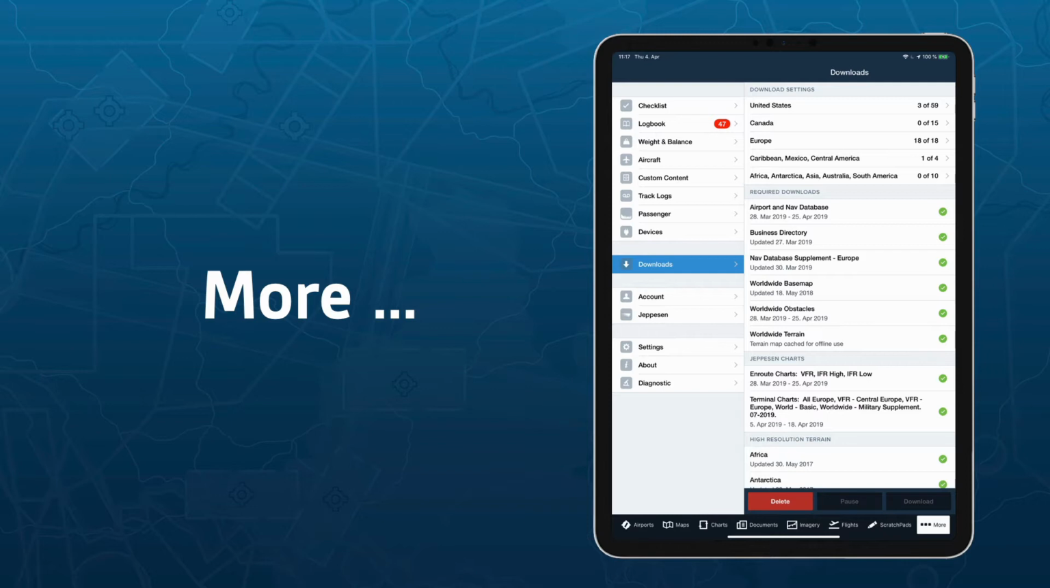The More view provides access to important features and settings, such as downloads, aircraft profiles, mass and balance, checklists, logbook, track logs, application settings, JPEG links, and more.